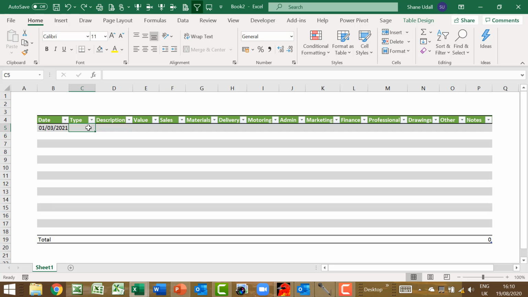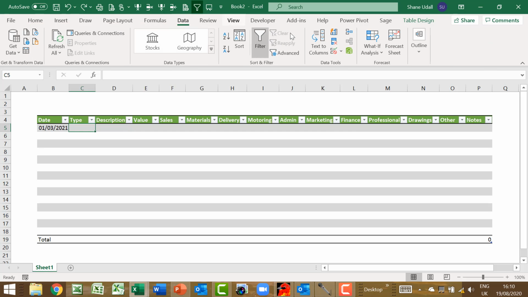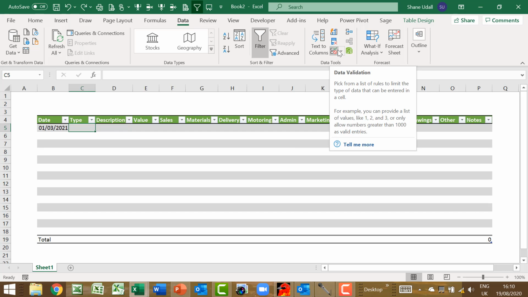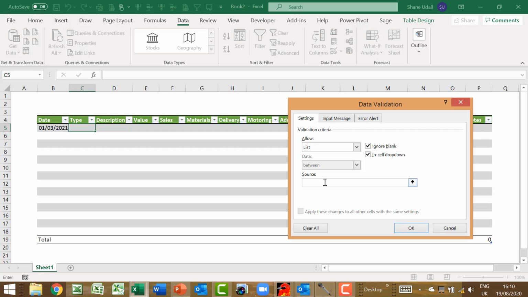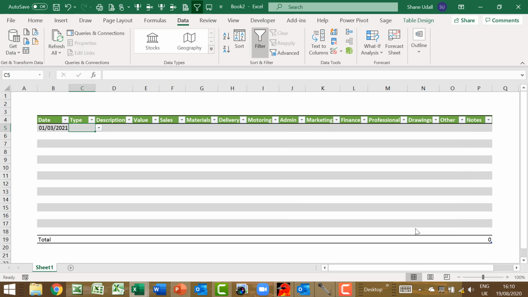With your cursor in cell C5, we can now create a drop-down box selector which will allow us to choose from the transaction types that we've just created. Select the Data ribbon and choose the Data Validation tool. In the Allow field, select List, and in the Source field, enter equals types, and then click OK. A drop-down box now appears to the right of C5, inviting us to select one of the six transaction types. Please choose Bank Payment.